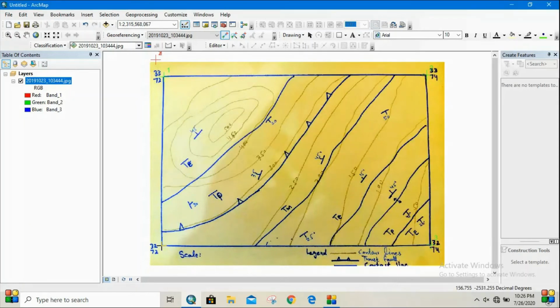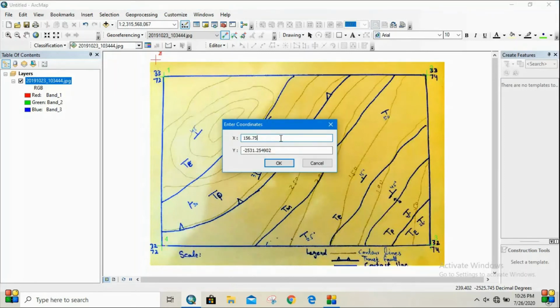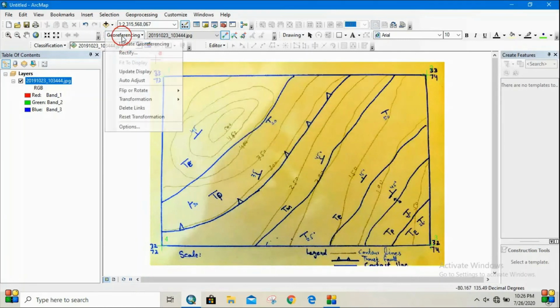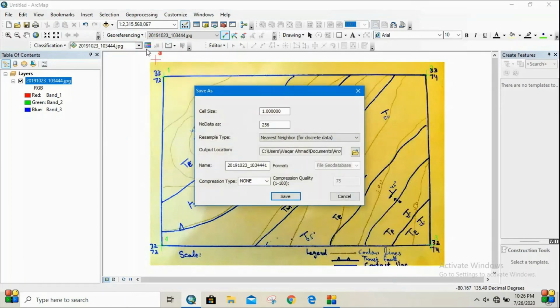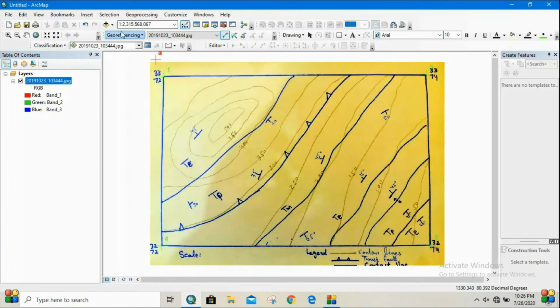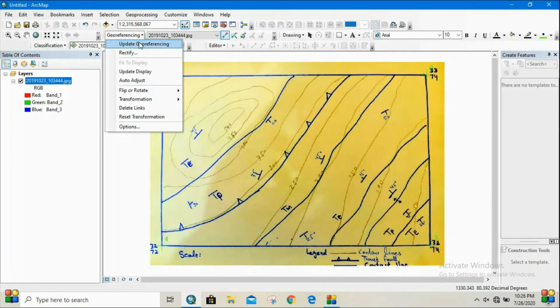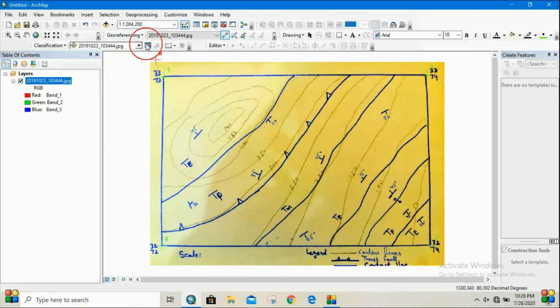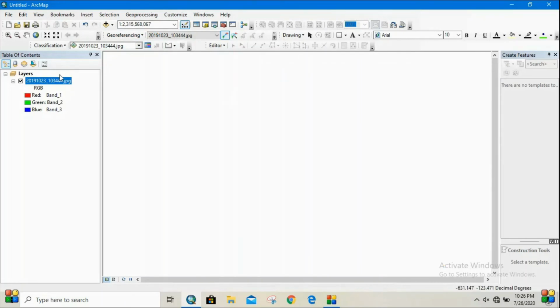So this is the 4th one, and I will input the coordinates by using the XY feature. X being the longitude which is 72 and Y is the latitude which was 32. Then you have to go to the georeferencing tab and click the rectify button, and then save and press OK. After this, go back to the georeferencing tab and select update georeferencing. By this, the map disappears. Basically, it moves to its actual location.